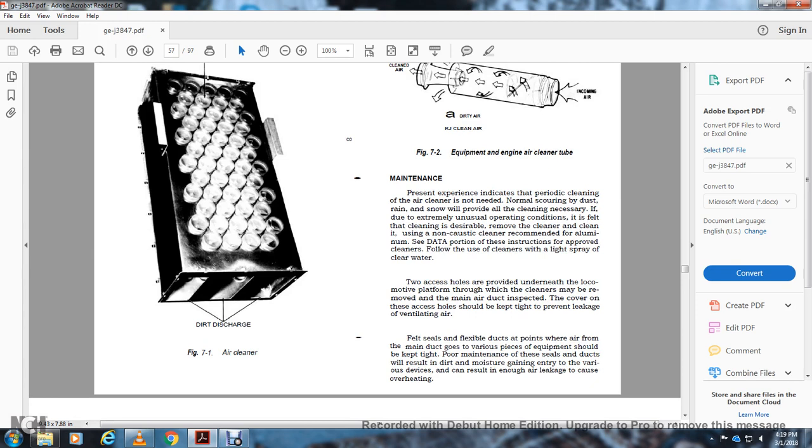Maintenance: the air cleaner does not normally need to be serviced, except for dusting after rain or snow when cleaning is necessary. If extremely unusual operating conditions are found and cleaning is desirable, remove the cleaner and clean it using a down draft set of cleaner recommended for aluminum. See the data portion of the instructions to approve the cleaner, and follow the use of the cleaner with a light spray of clear water. Through the access holes provided underneath the locomotive platform, reach the cleaner, remove the main air duct, and inspect the cover on the leads. Access hole covers should be the tight type to prevent leakage of ventilating air.